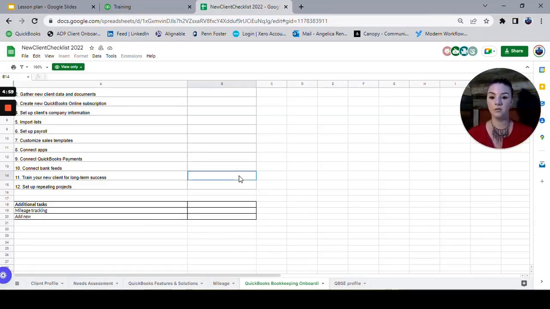So we want to show them how to set up invoices, how to set up estimates, how to pay their vendors, how to organize transactions if you're unavailable. All of those things are very important to do. And then set up repeating projects. So going over how to, like I said, set up reconciliations, categorize certain things. And then all of these additional tasks, mileage tracking, and so on and so forth.